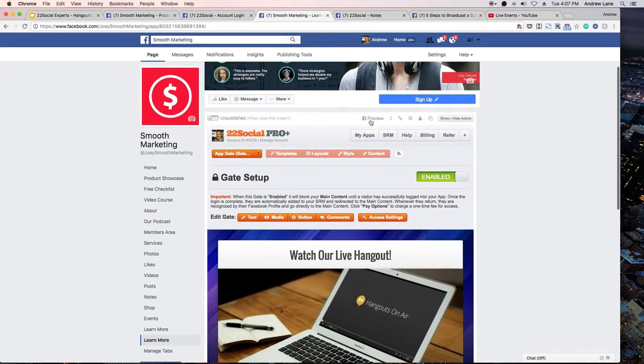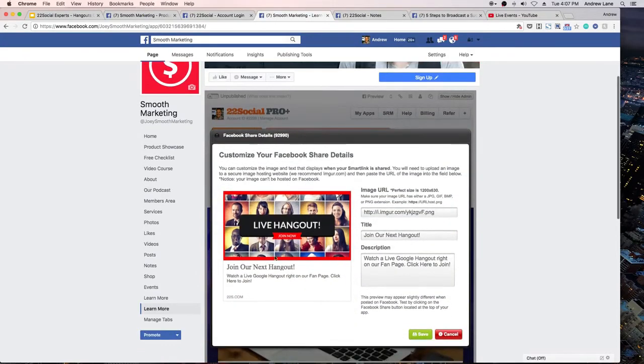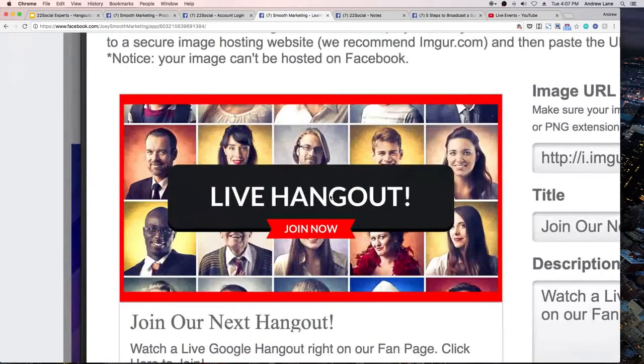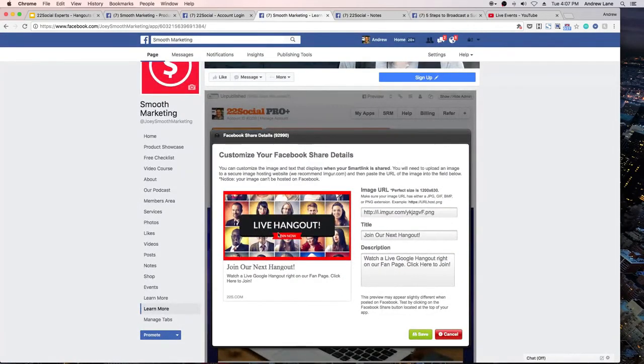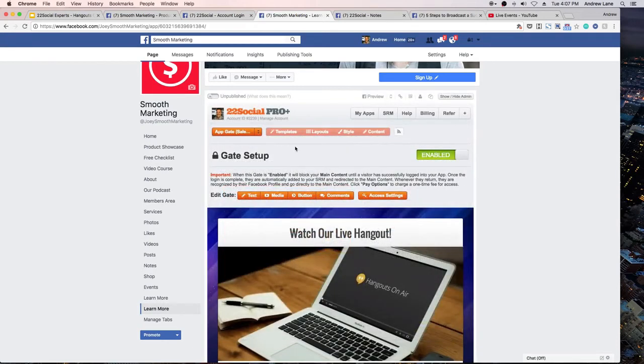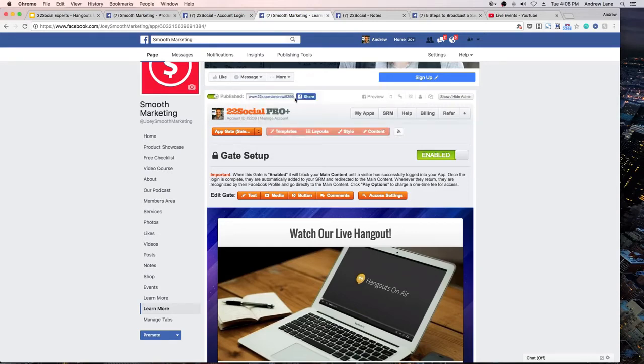The last thing is the preview share details. So when I post this, you want it to look nice, and you can customize what Facebook displays when you share your link. So in this case, we give you something for free here, this live Hangout thing, and it looks nice. You can customize the text and the image to your liking. So you can upload an image and have a custom image there and your own title and description. So make sure you customize that if you'd like. Next, we're going to publish the app. So now it is visible and ready to go.